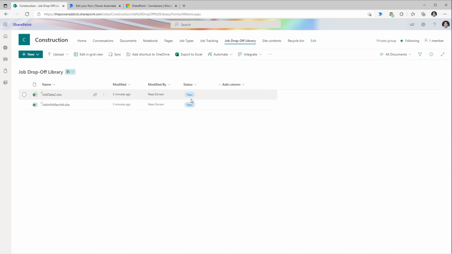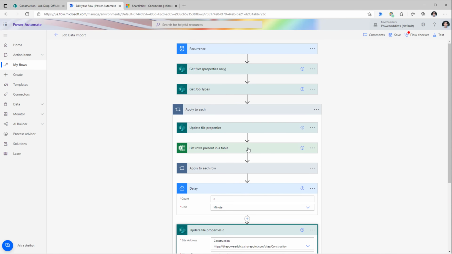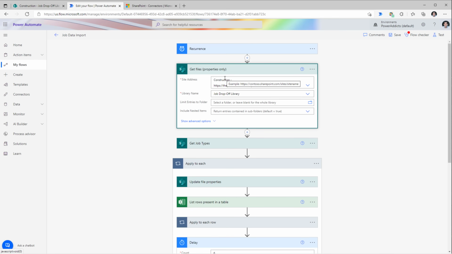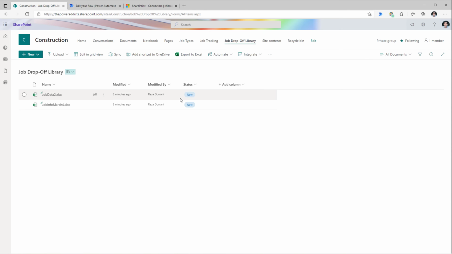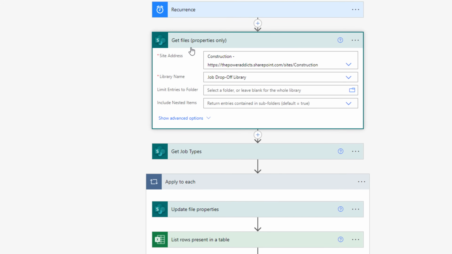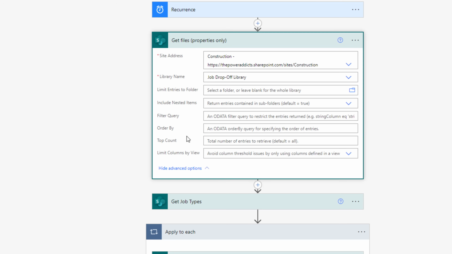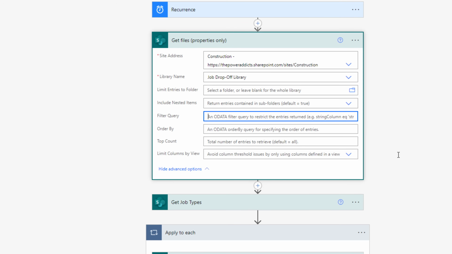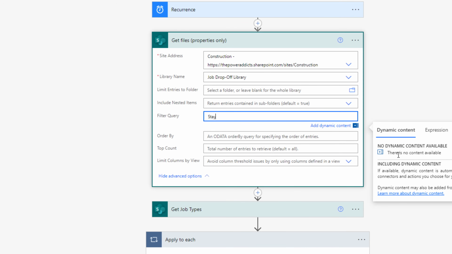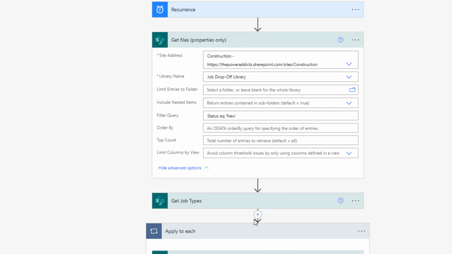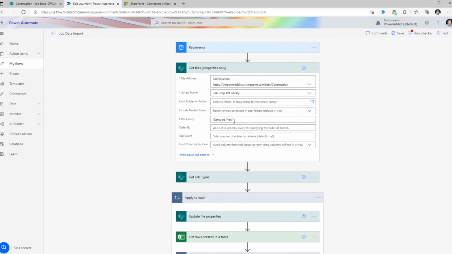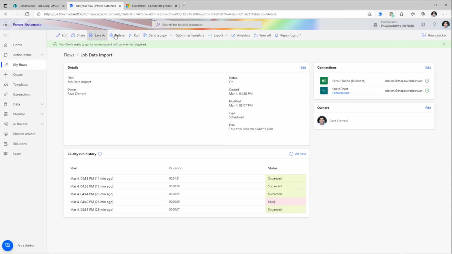Plus, because the status for those running files would have changed, the next time the flow runs, we would need to ensure that the flow only picks up those files where the status is new. And to do that, in the get files action, under advanced options, I'll enter a filter query, status is equal to new. So all of the logic below will only be performed if the status of the file is new. And we can test this out.